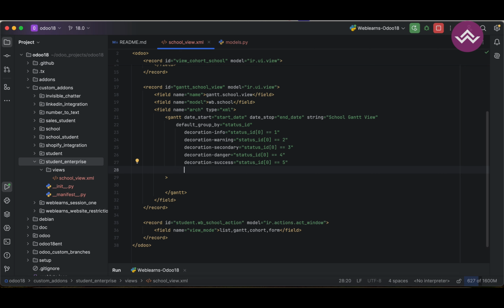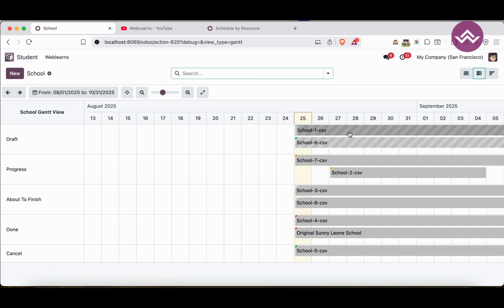Okay, so we can use color here, and we have to mention the different colors for the different types of records. What I'm using here is status_id. It will keep the first index always, so we don't need to write it like this. Whatever the status ID is, it will map with the predefined Odoo colors by default, and it will display in this bar. I mean, bar means this one.